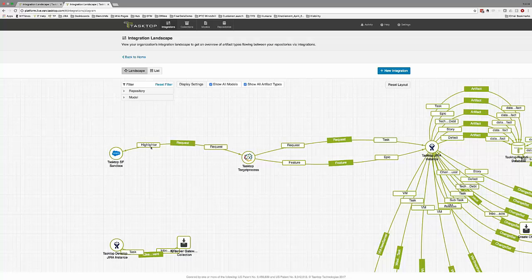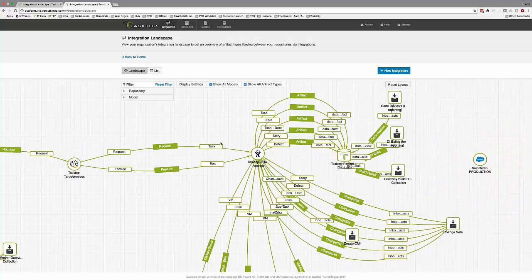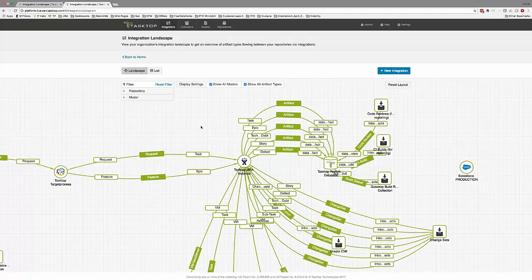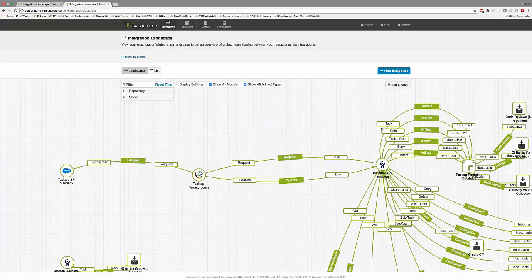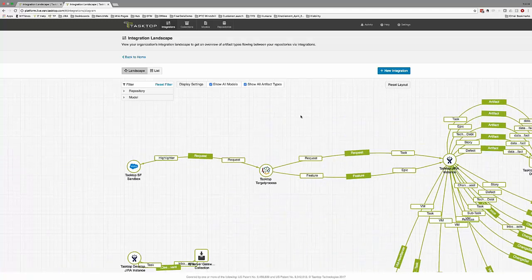Interestingly, in Salesforce, the actual object is called a highlighter. I have no idea how we came up with that. But it flows into Target Process as a request. Then, if necessary, we have that request flow into Jira as a task. Once we are able to break down that request and understand the features, those features then flow as epics into Jira. And of course, there are many other pieces to the value stream as well. You can see it gets pretty intense. But I'm not going to talk about that part of our value stream today.